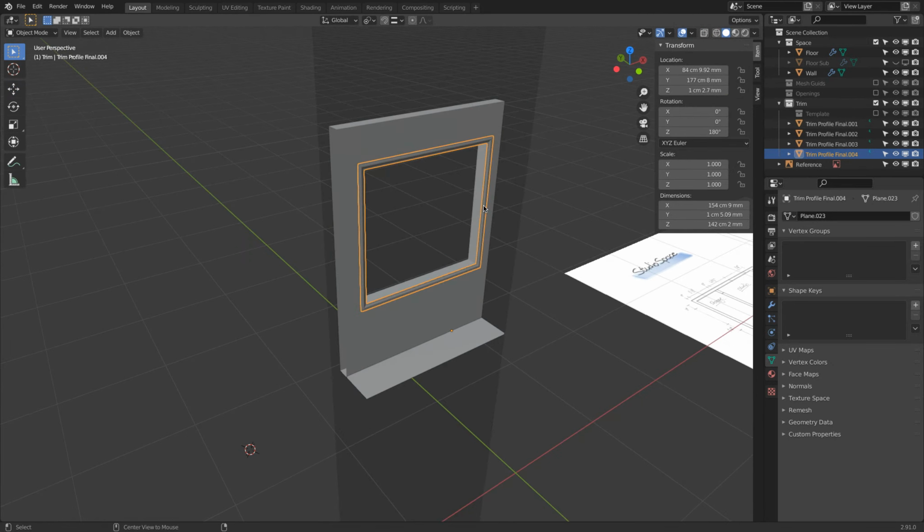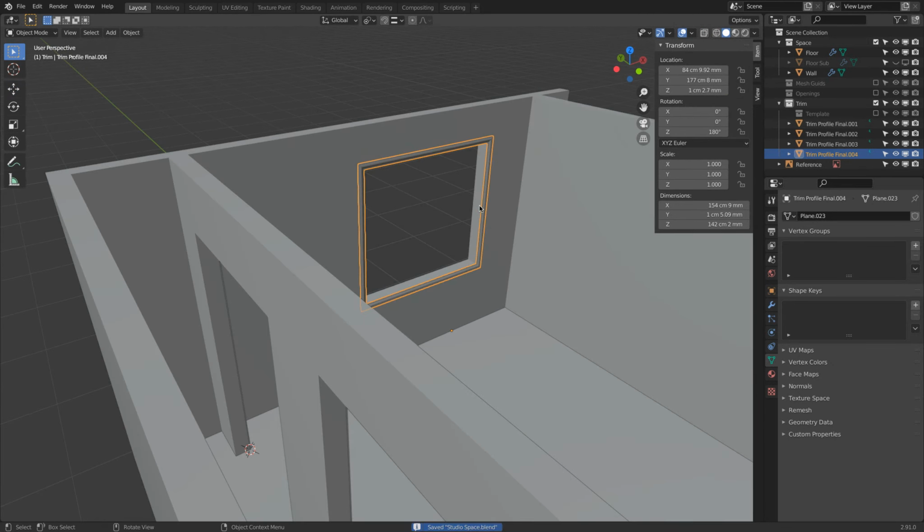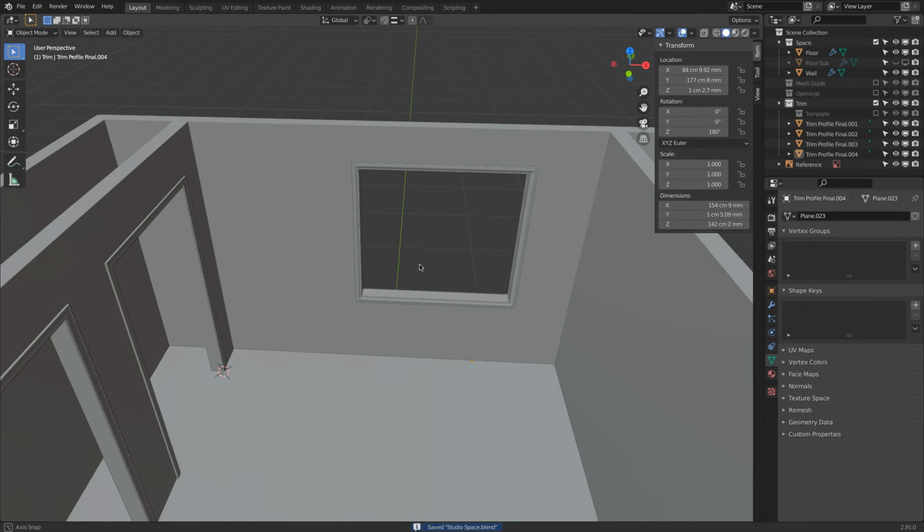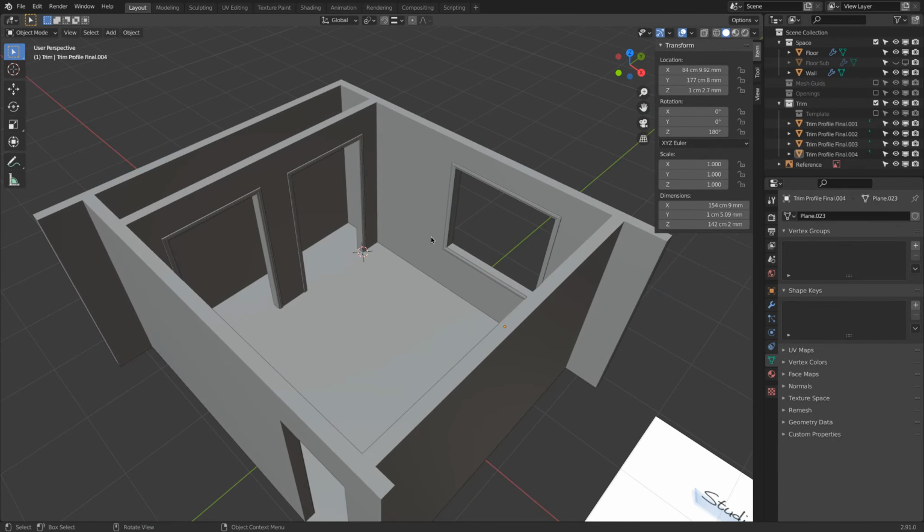In object mode, Alt B, Control S to save. And we did all our trim stuff. Pretty cool. Easy peasy. And that's it for this video.